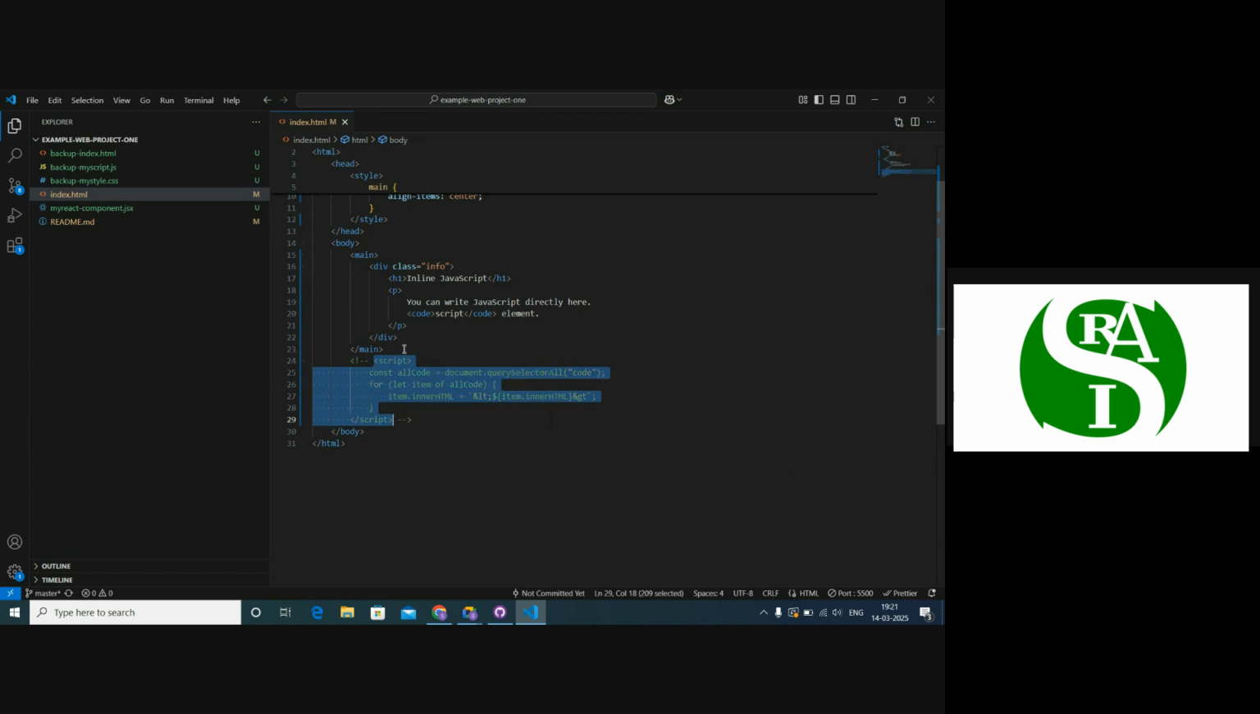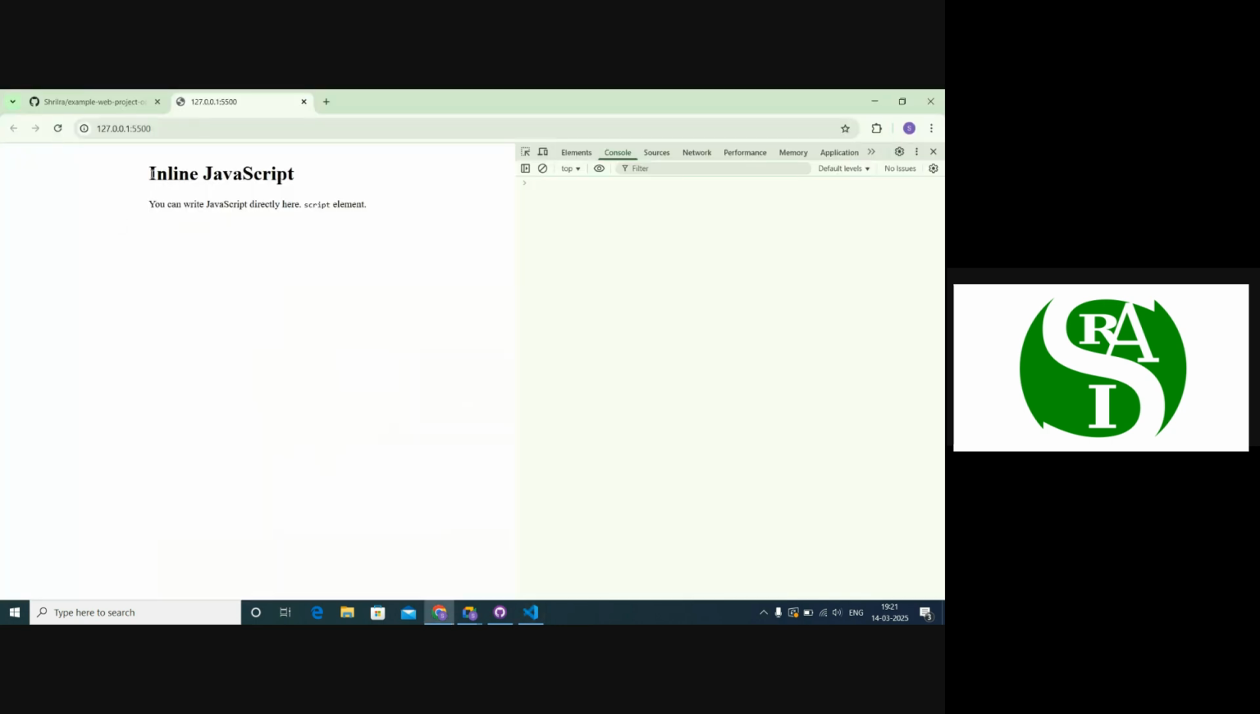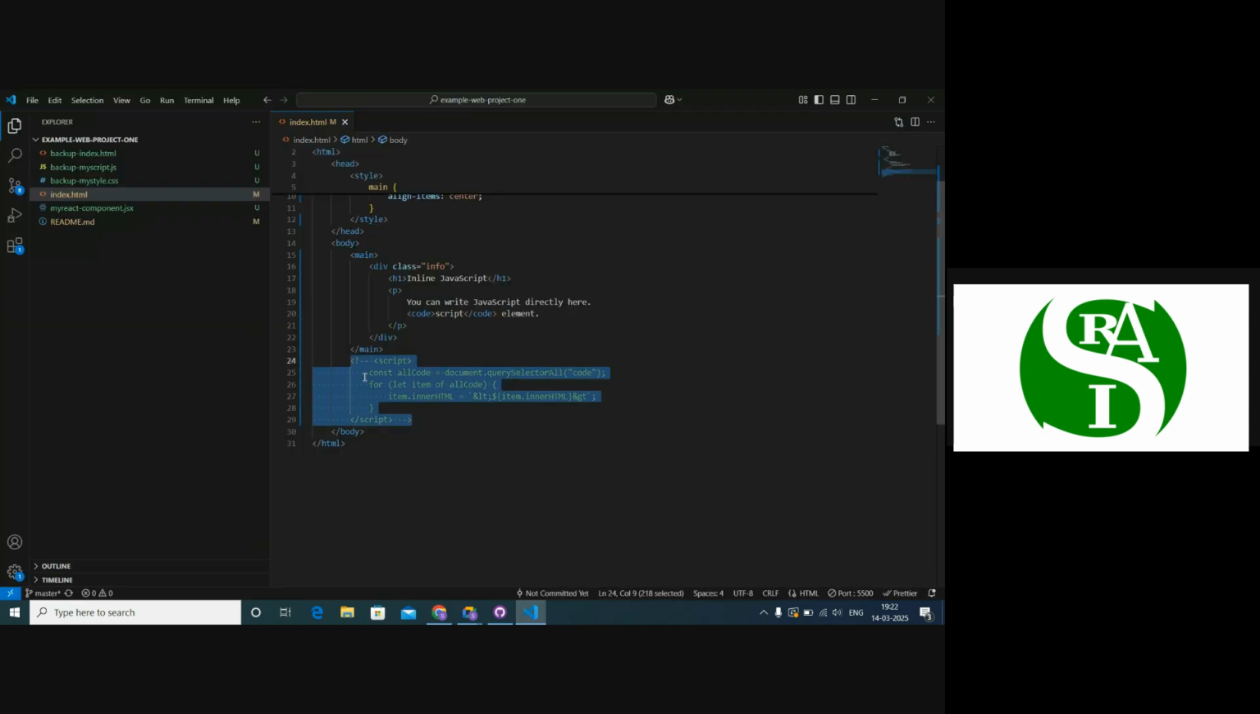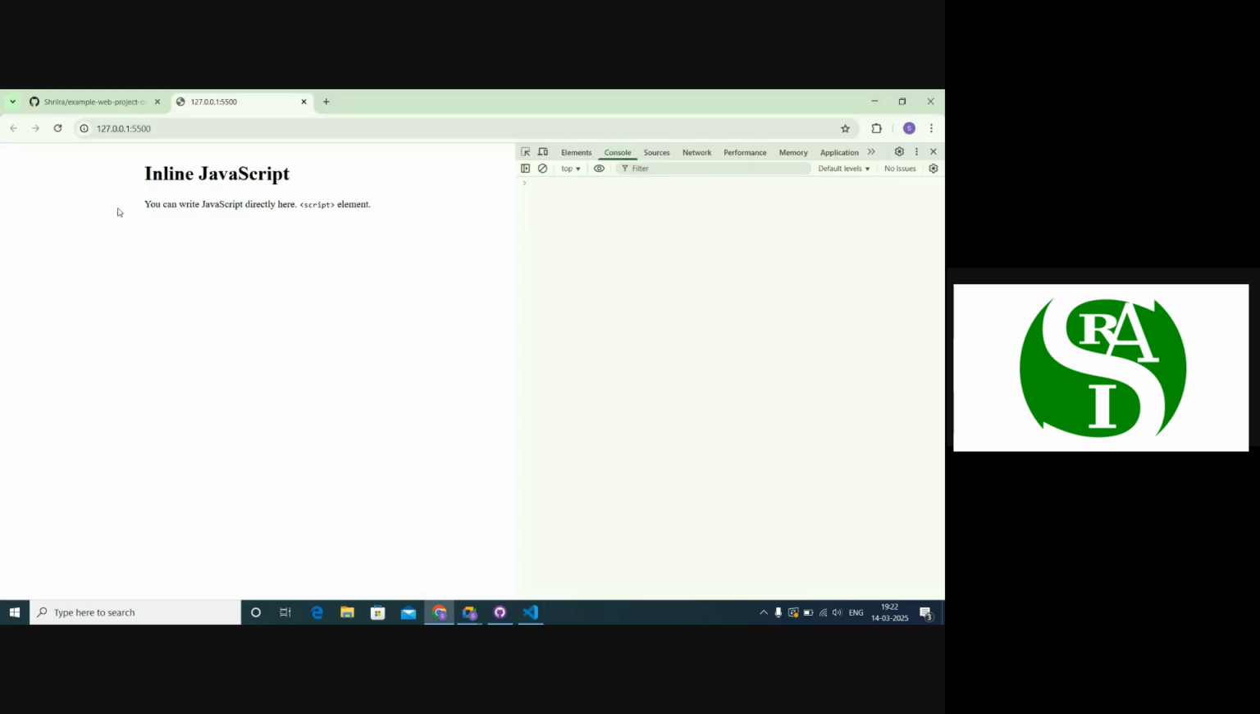Let's disable the script by commenting out. With the inline JavaScript, we can write JavaScript directly here, in the script element. Let's just uncomment this and see how it looks now. Refresh. It automatically got refreshed. This is done by JavaScript. If you see here, it has added less than symbol, greater than symbol here. That is what we did in our JavaScript code.